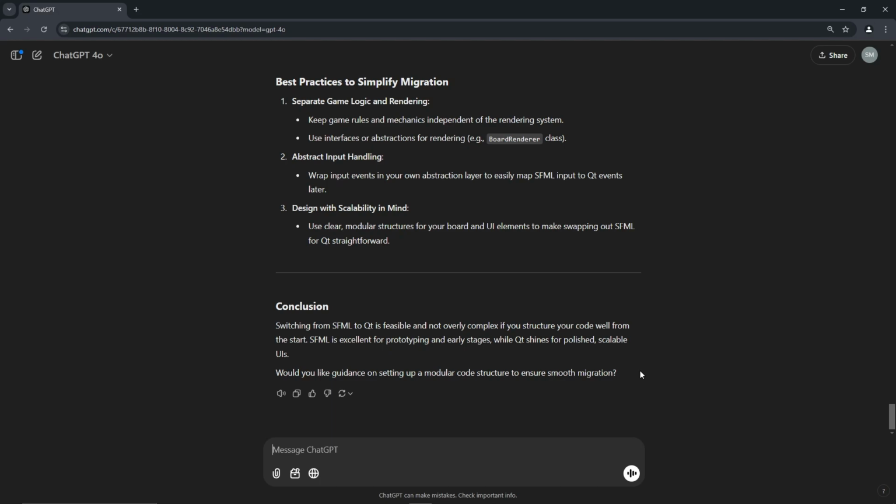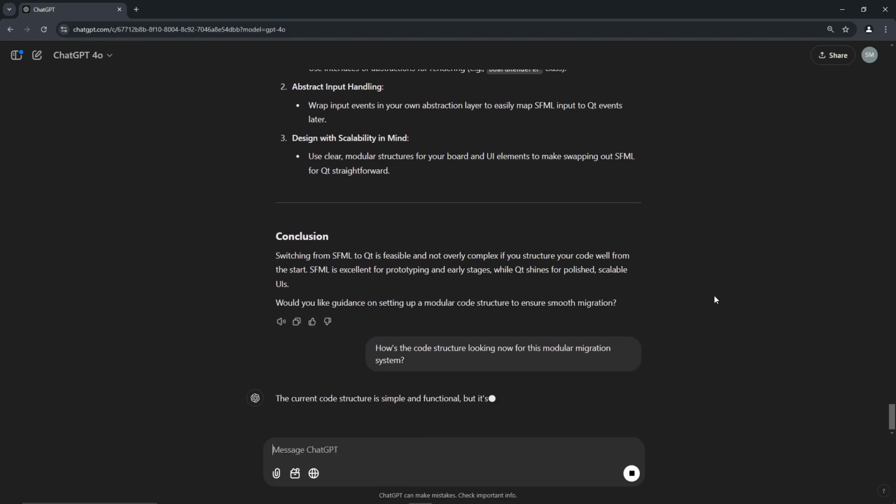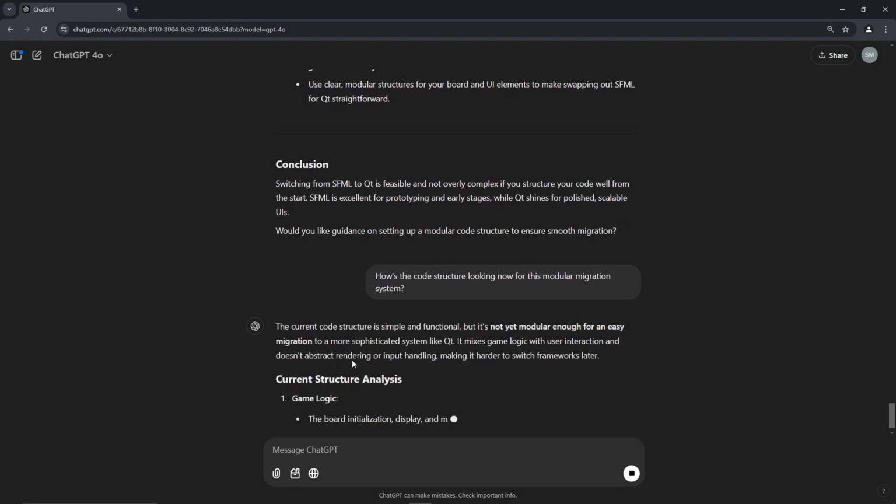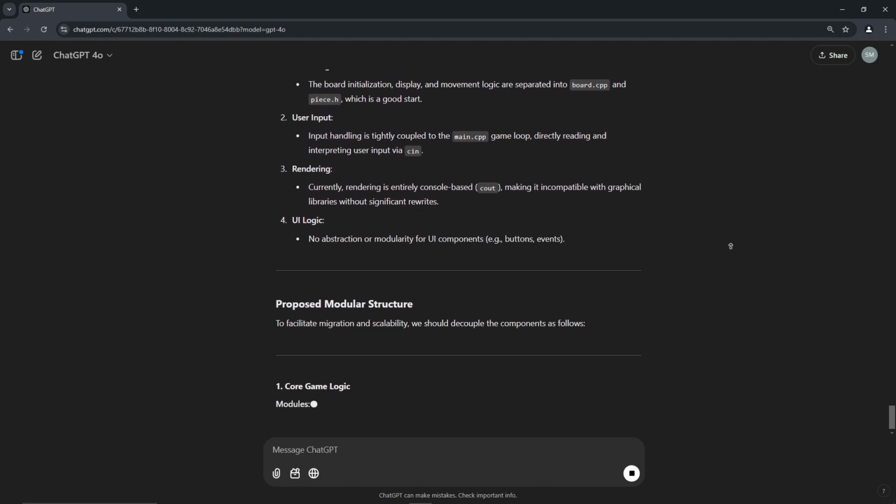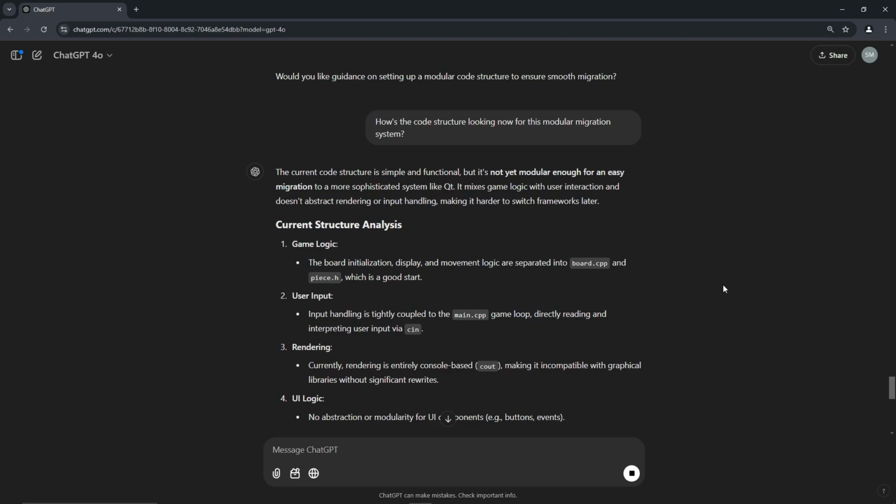Yes, yes, yes. How's the code structure looking now for this modular switch system, migration system? But it's not yet modular enough for an easy migration. All right. This is not what I did the first time, by the way. So this is all brand new to me.